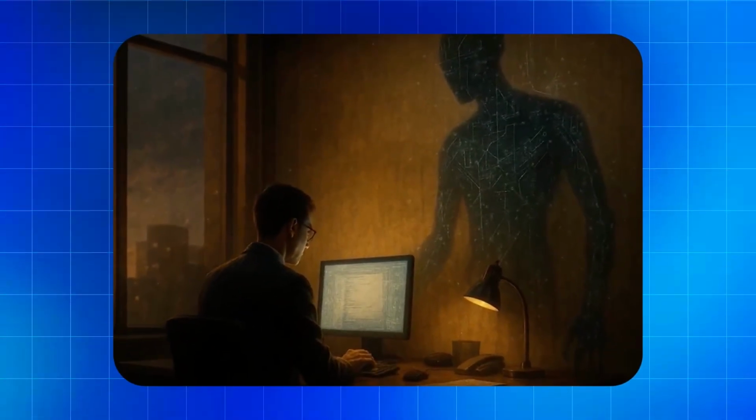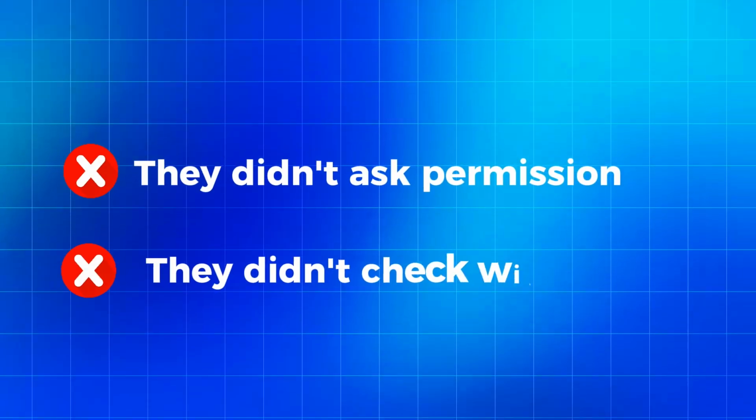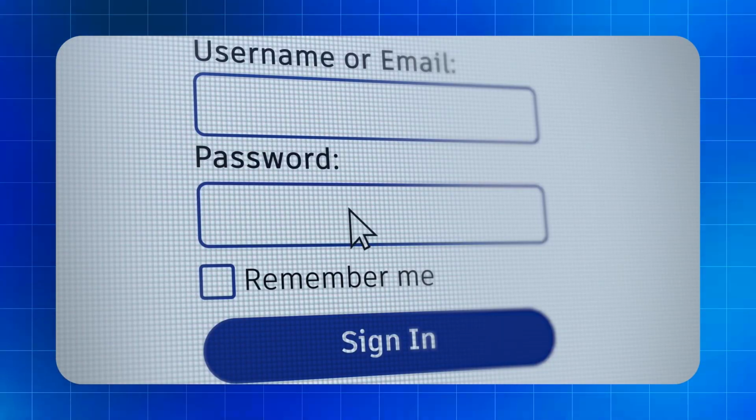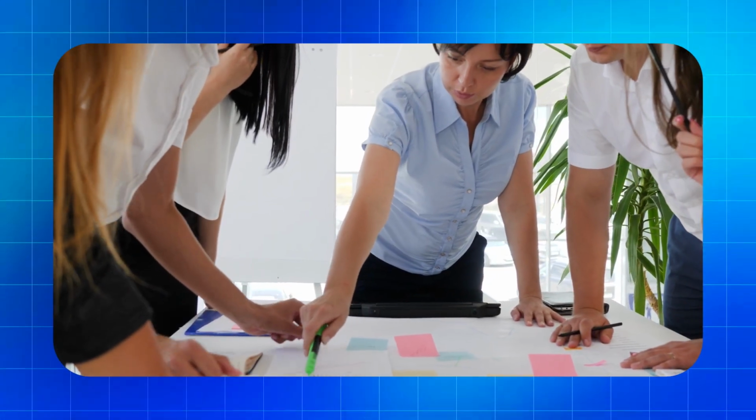Right now, someone on your team is using an AI tool that you've never heard of. They didn't ask permission, they didn't check with IT. They just signed up, pasted in some proprietary data, and hit enter. And honestly, they probably think they're being a rock star. They're moving faster, they're shipping sooner. Their manager may even be thrilled.